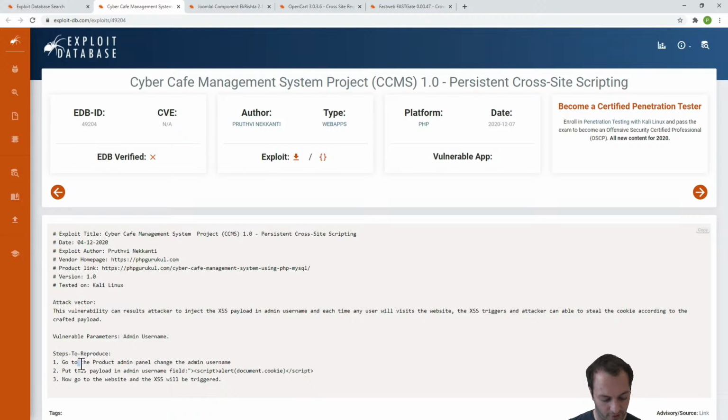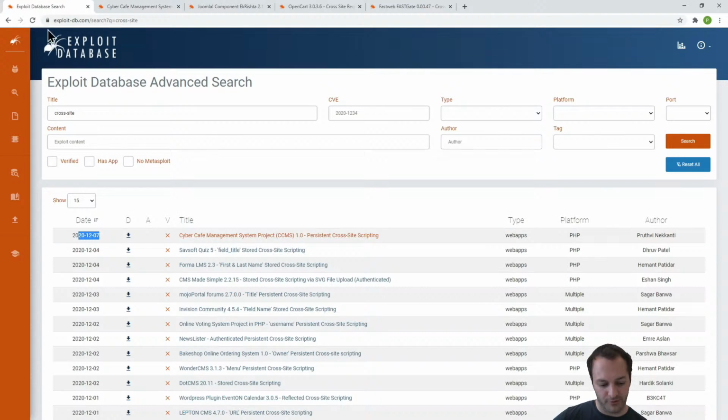What does it do exactly? Go to the project admin panel, change the admin username, put in this payload, and it will be triggered. So probably the impact is not so high here. No idea. In some cases, you need an admin username. Oh, anytime a user visits a website, the XSS triggers. Okay, this is bad. But probably the application is not so widely used. Unfortunately, this also affects very frequently used websites.